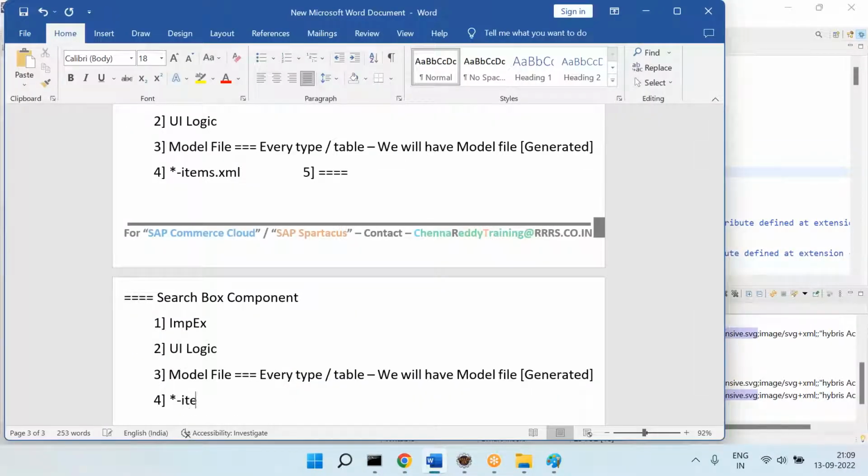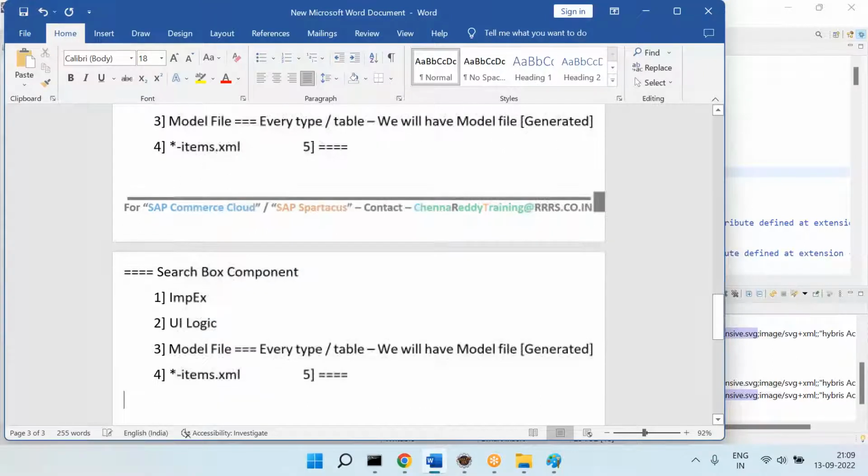So therefore, asterisk-items.xml file changes and so on. Generally, to create the component, how many file changes are required? 4 to 5 file changes. Okay, good.